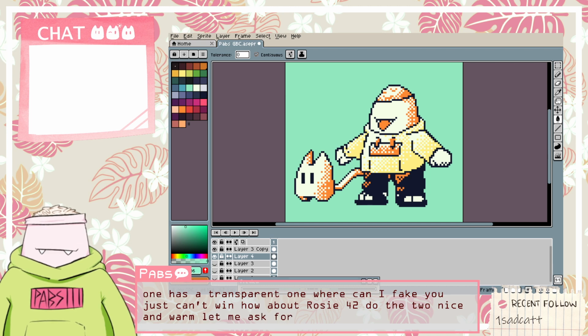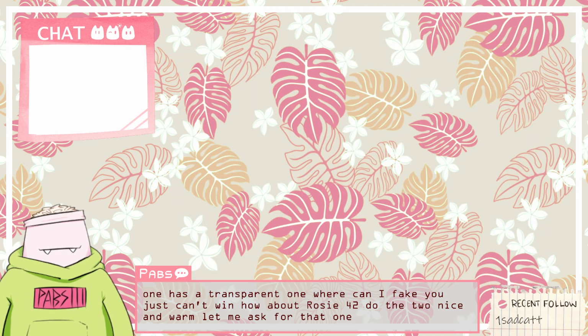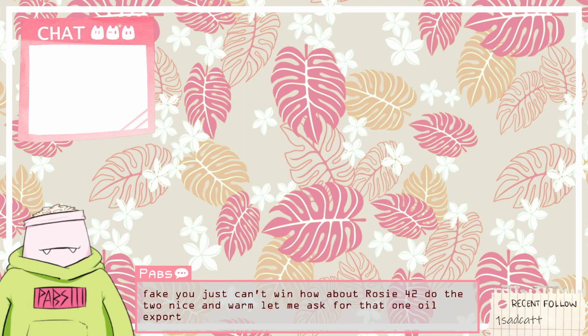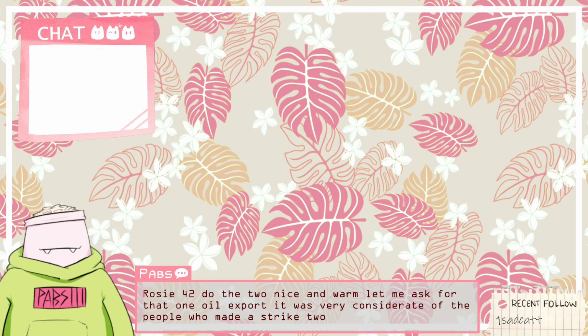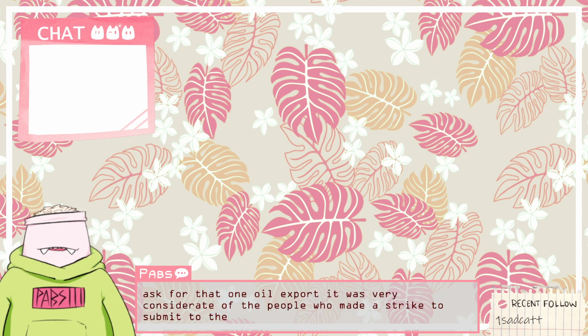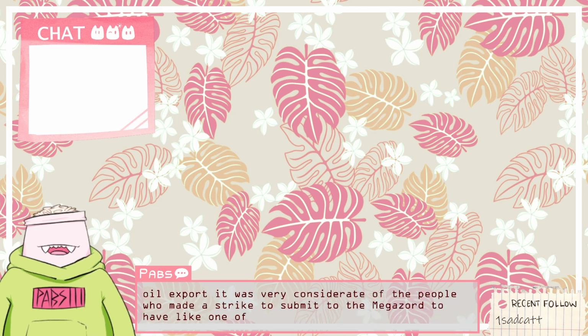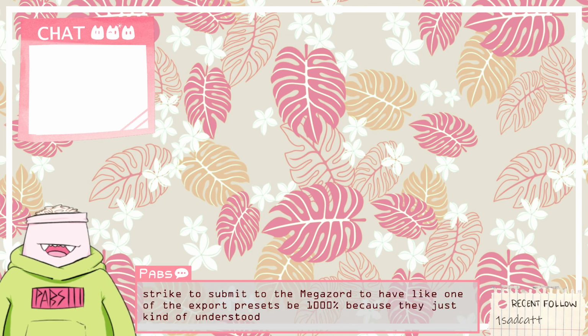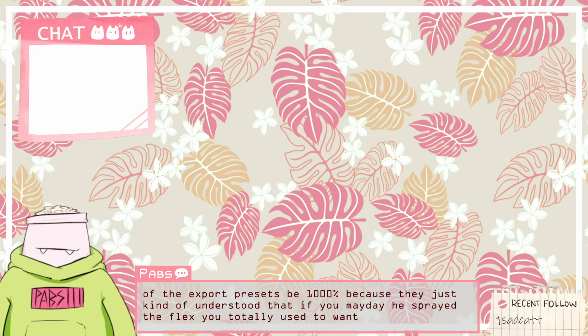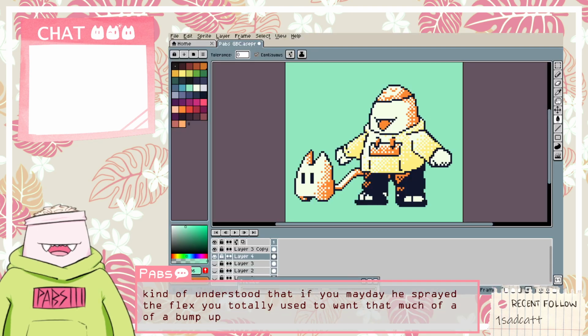Alright, let me export that one. File, export. It was very considerate of the people who made Aseprite to have one of the export presets be 1000%, because they just understood that if you made a sprite that's like 50 by 50, you'd at least want that much of a bump up in size.